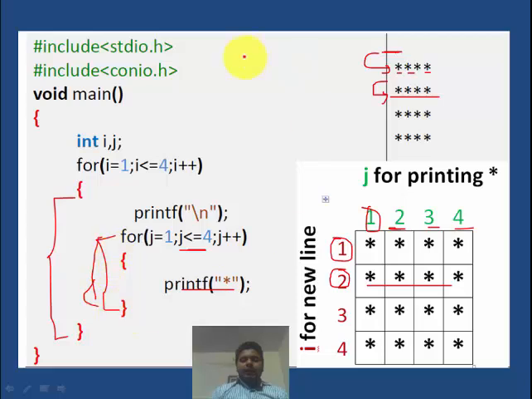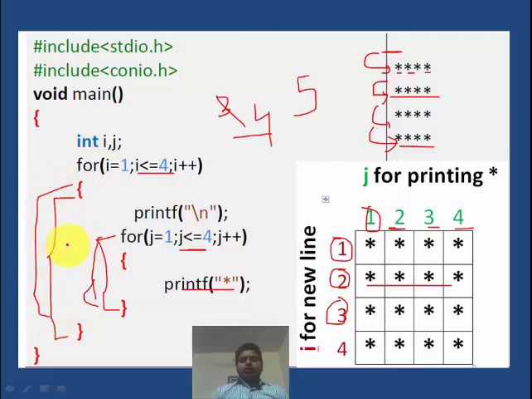Again i will become 3. This printf statement will execute and the cursor will come to the next line. Again 4 stars will be printed, then i will become 4. Again printf new line will execute, and the inner loop is executed and 4 stars are again printed. Now when the value of i is 5, this condition is false, so this outer loop will break. That's why the output we are getting is this pattern.